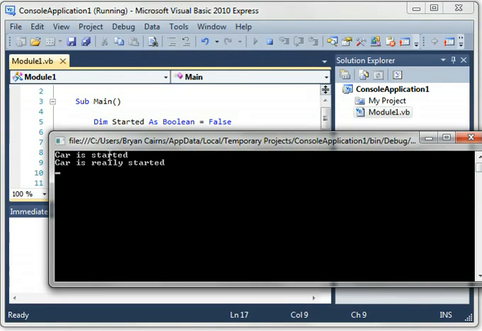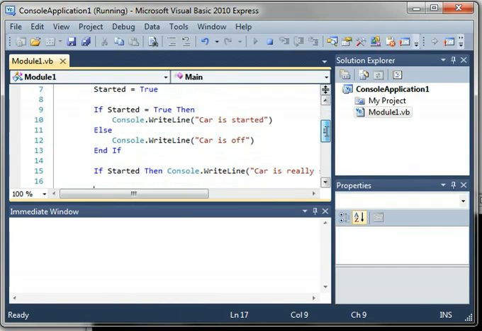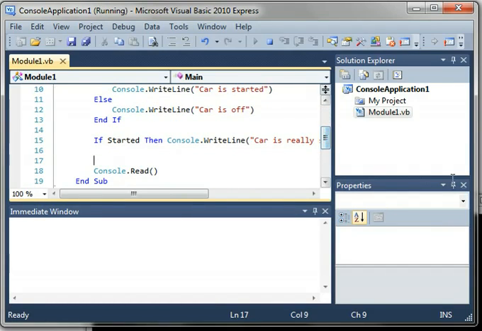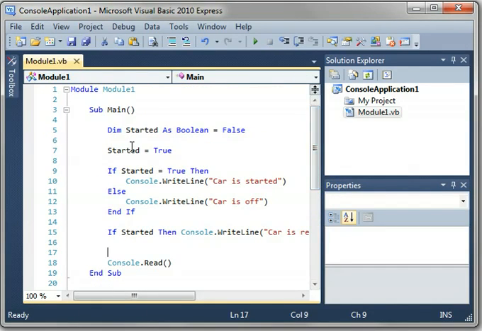As you can see, car is started, car is really started. So it's executing both of these if statements. So that is the if statement. It's actually pretty simple. You notice that in this one we did not do equal true. Why is that? The if statement is always translated in memory to a boolean, an on or off. It's true or it's false.